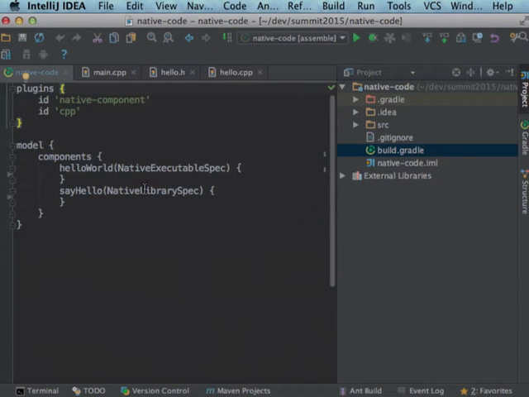So let's look at my Gradle build file. I might even just comment out the library for now. So all we've got is an executable defined. We've got our native component plugin applied. We've got our C++ plugin applied, so we know we're going to build native components from C++.